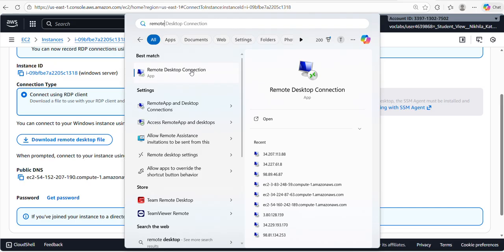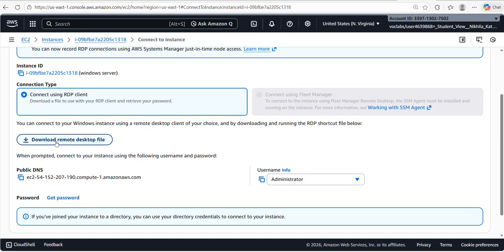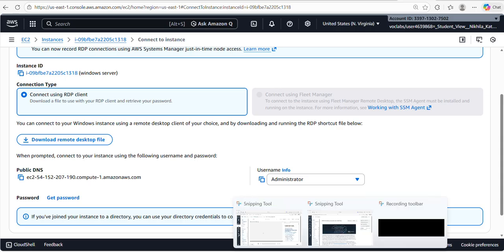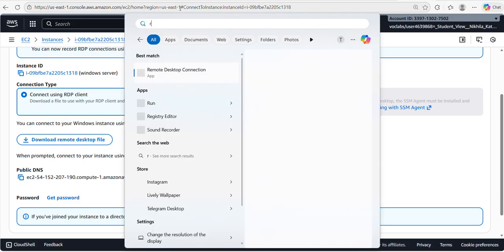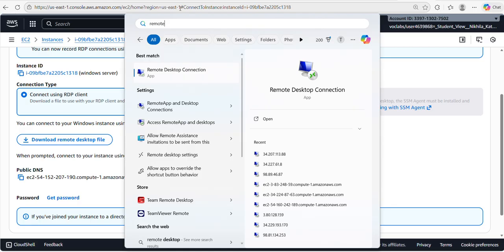But for Mac laptops, it will not be installed automatically. So you need to click on this, download it, let it run in your system, and only then can you connect with your systems, with your instances. So now we need to go to Remote Desktop Connection.